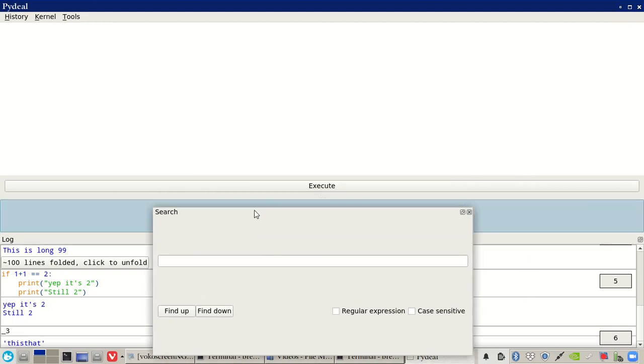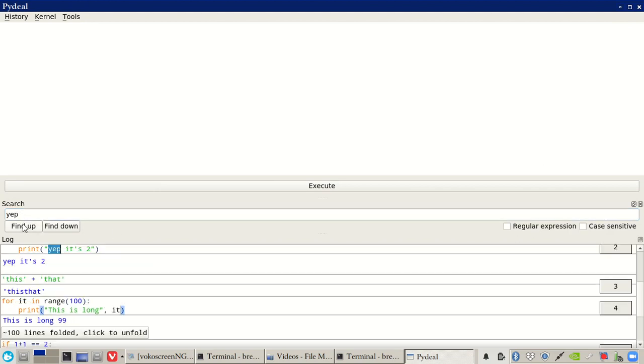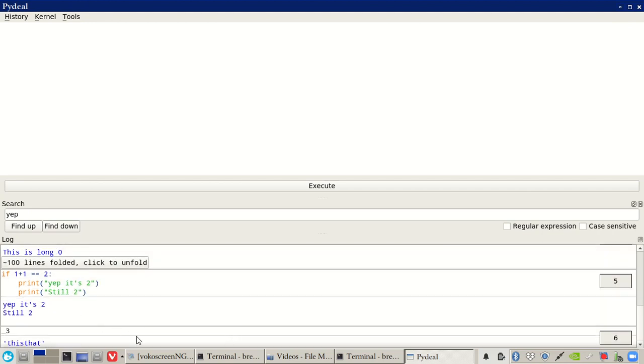There's also a search. This search panel lets you search for stuff, and you can find up and down. It'll find it within the output or within your code itself. The search is still somewhat of a work in progress. Generally it works. Sometimes it can be a bit slow if you have a lot of output, but it's handy.